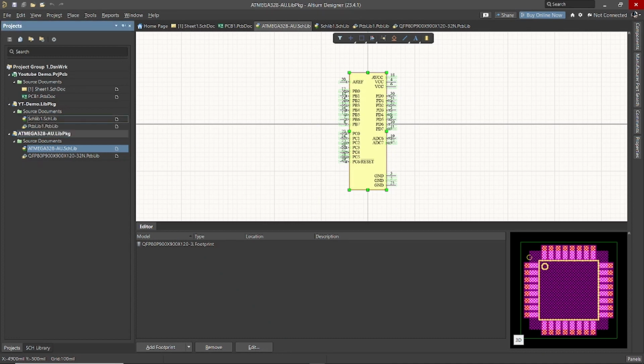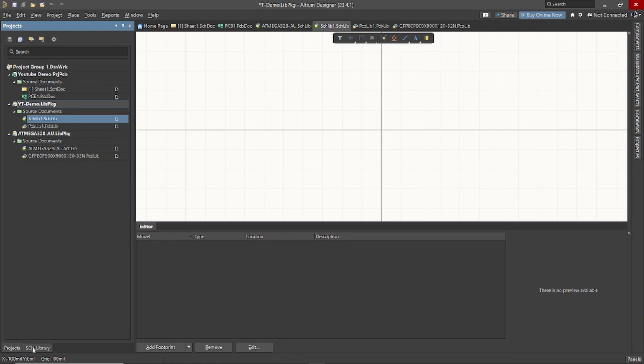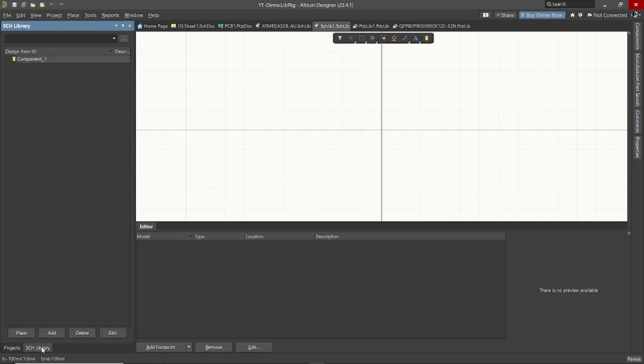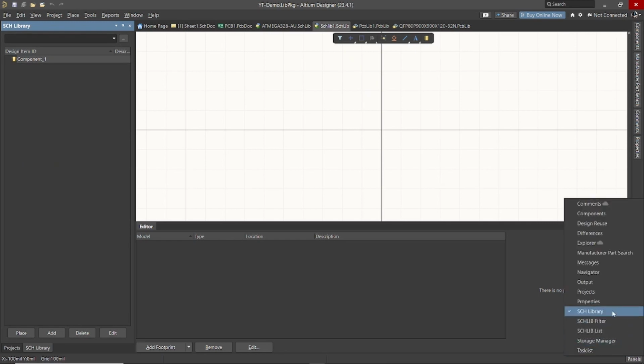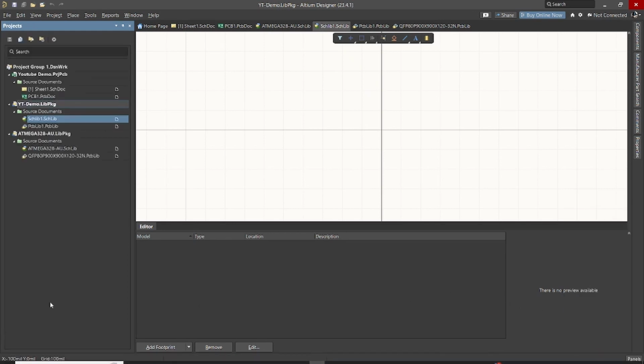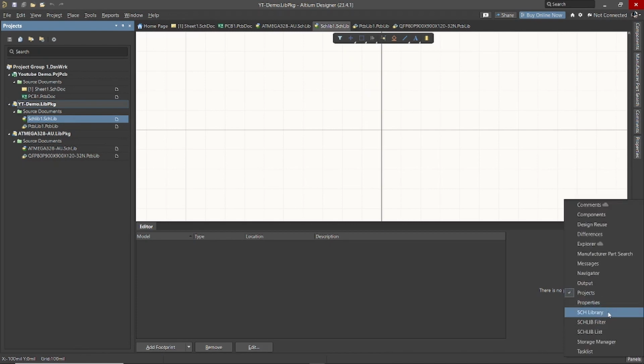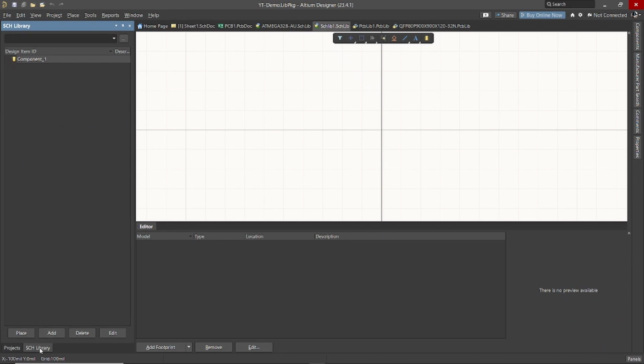Then go to your YouTube demo library and come to schematic library down here. If you can't see this, you have to come to panels, then select schematic library so that it will appear here. You see that if I deselect this, it doesn't appear. So come to panels, schematic library, and then you'll be able to see that.